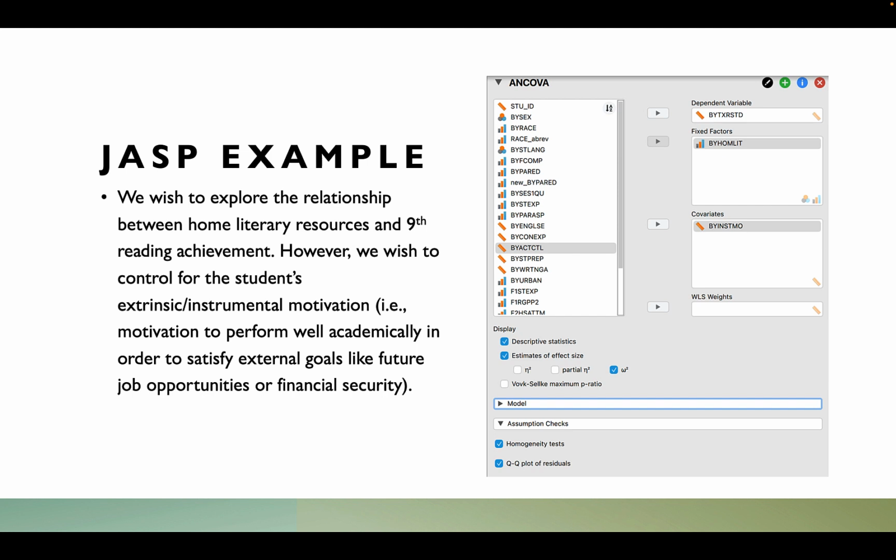So if you'll click on Ancova in JASP and select Ancova, we'll see the box pop up for us. And what we want to do is put standardized reading achievement for base year, or 9th grade, in our dependent variable. So that's BYTXRSTD. Our fixed factor is base year home literary resources. And then our continuous covariate is the base year instrumental or extrinsic motivation.